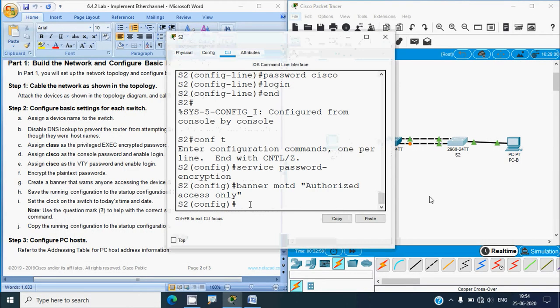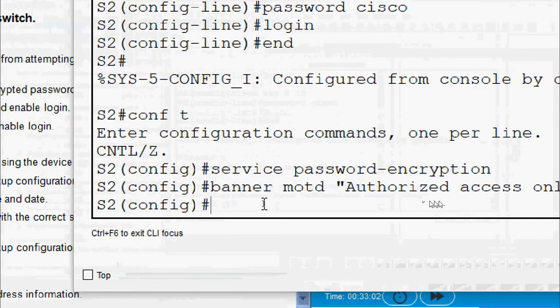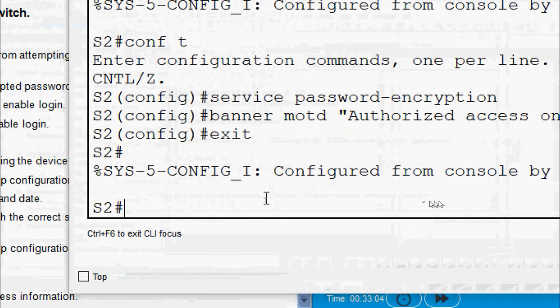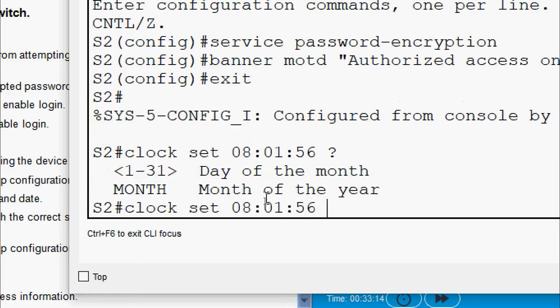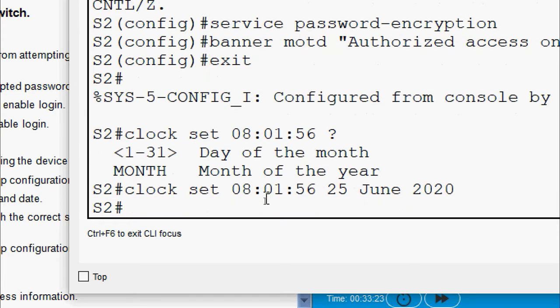Now we will go to S2. Exit from this global configuration mode. Then we have clock set. Then day of the month, then month of the year, then we have to specify the year. Now copy running-config startup-config. Copy space run space start.